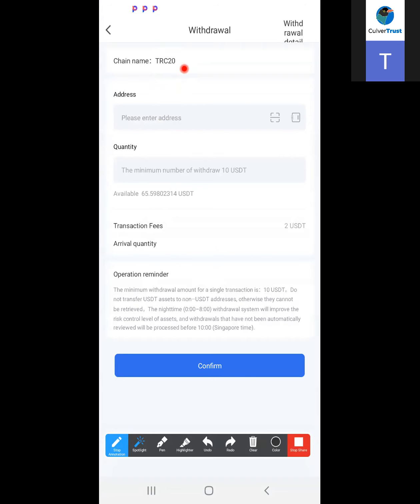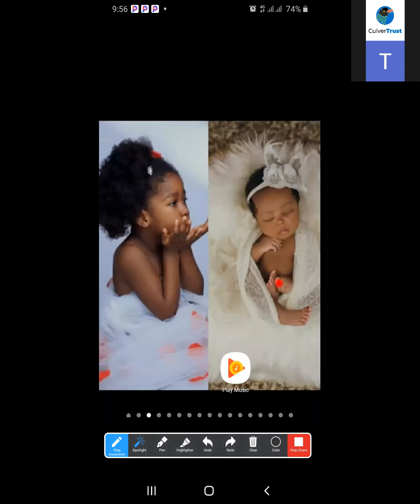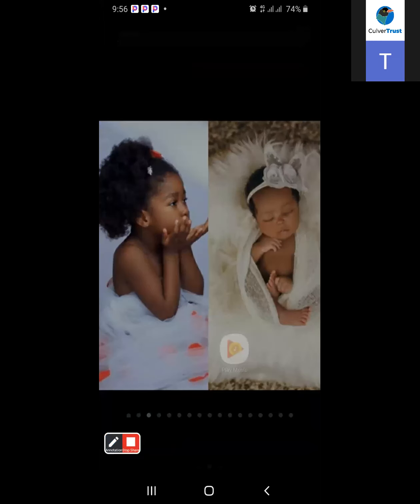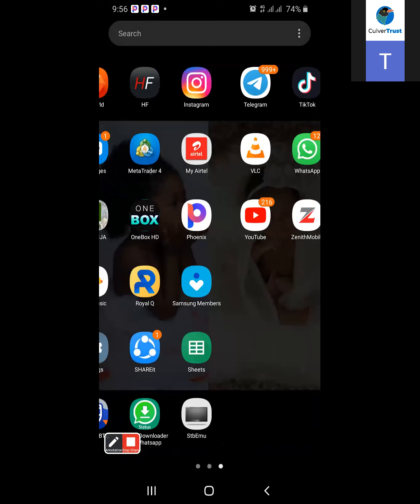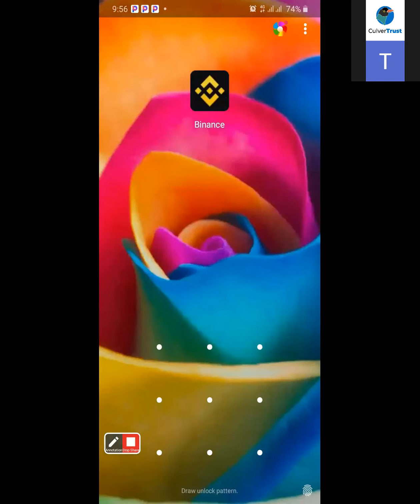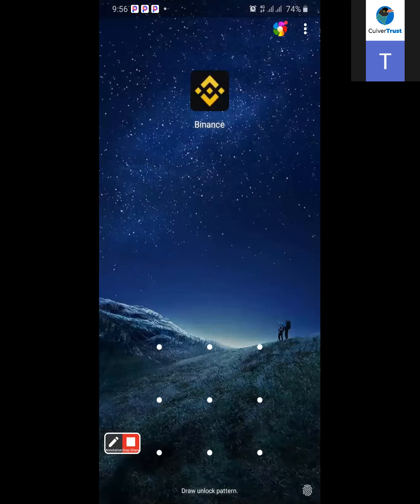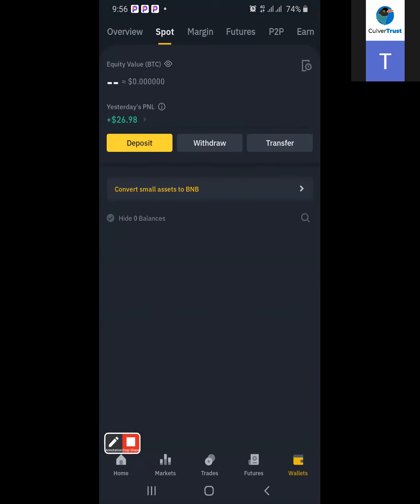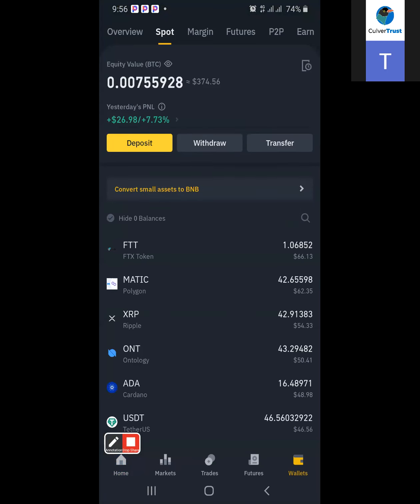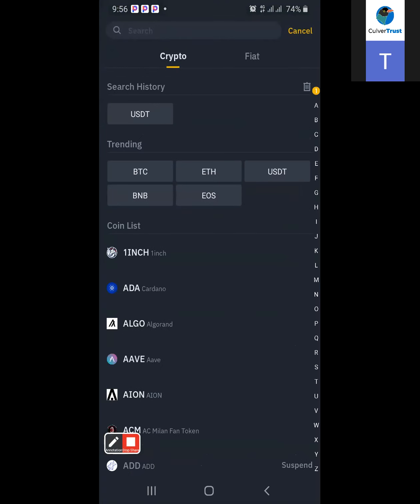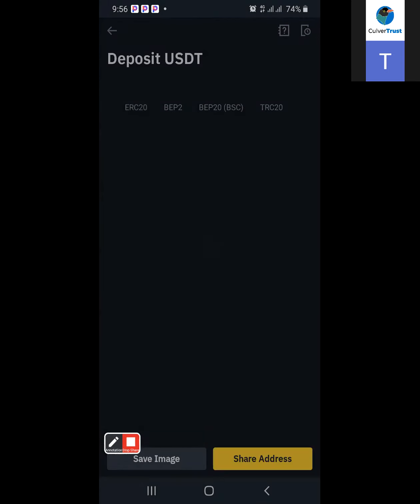Once this page is open, you go to your Binance. Let me open my Binance now, please. Okay. When you get to your Binance, you click on wallet. Sorry, it's still loading. Once you click on wallet, you go to spots. When you get to spots, you click on deposits. When you get to deposit, you click on USDT, or you search for USDT.